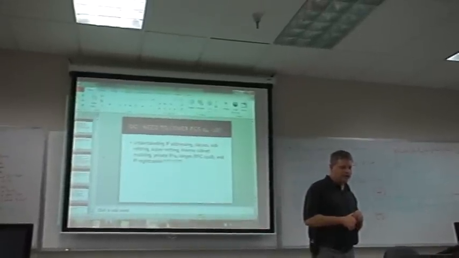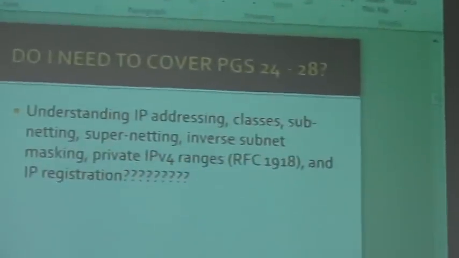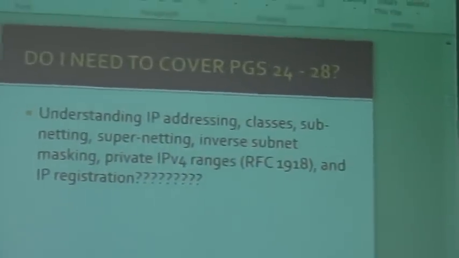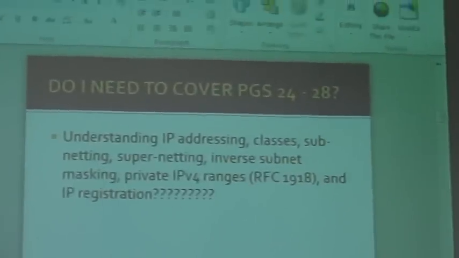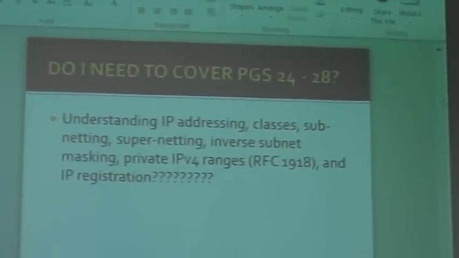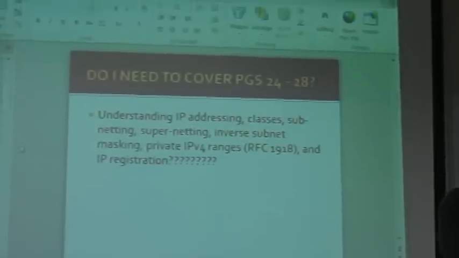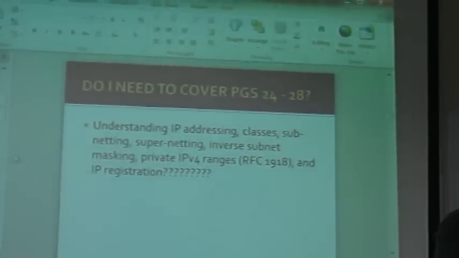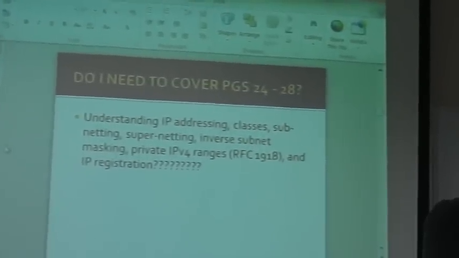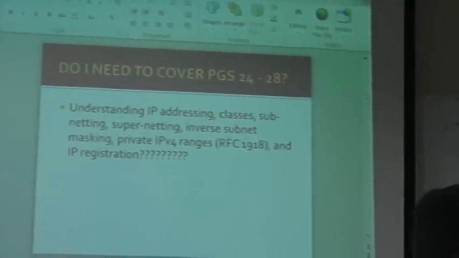I hope I don't need to cover subnetting, inverse subnetting, or wildcard masking, private IP ranges, and IP registration. You guys should have that. If you don't, do a couple Google or Wiki searches on it. You should have that down by now. Okay?